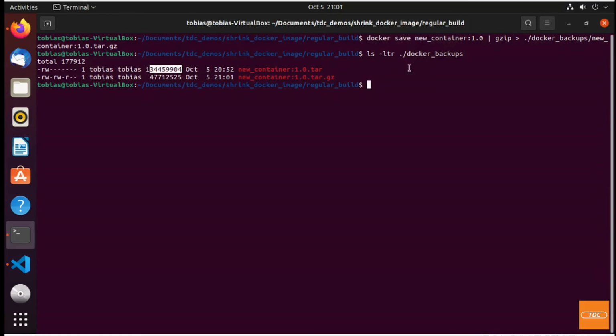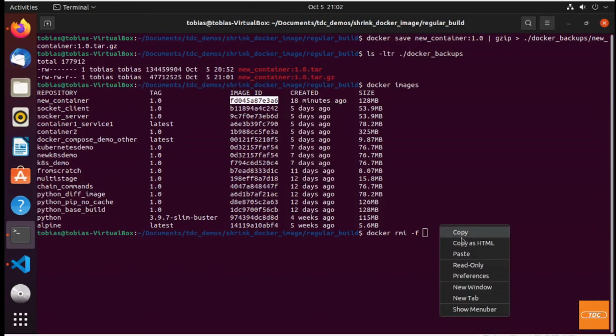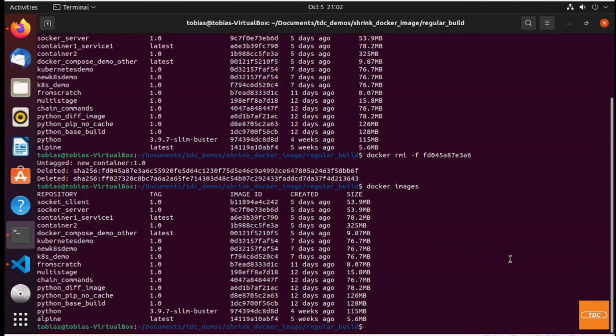So this allows you to also back up your Docker images into tar files or tar.gz files, and if you use Gzip, your backup files will be a lot smaller. And let's do the same thing that we did before. If I go back to docker images, let's remove the new container image right here. Let's make sure it's gone. Perfect.